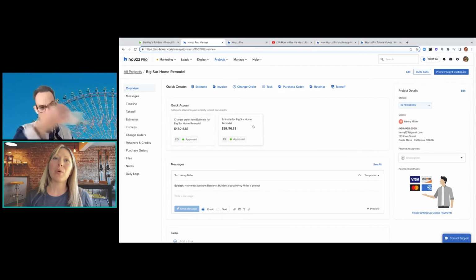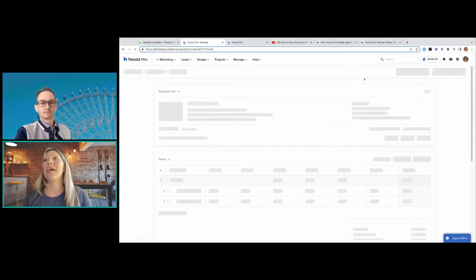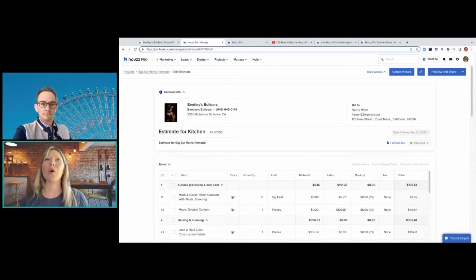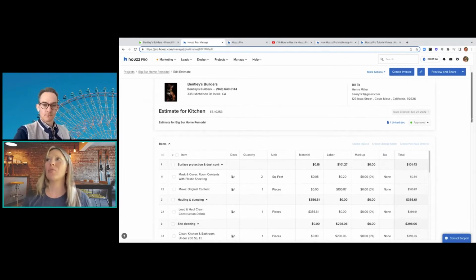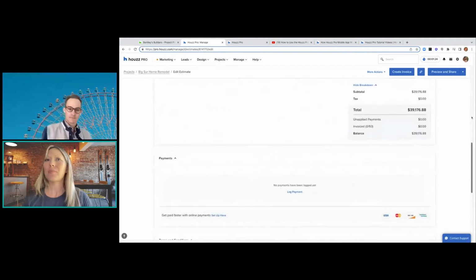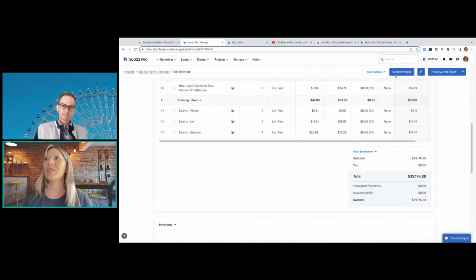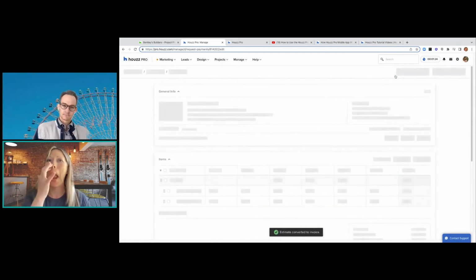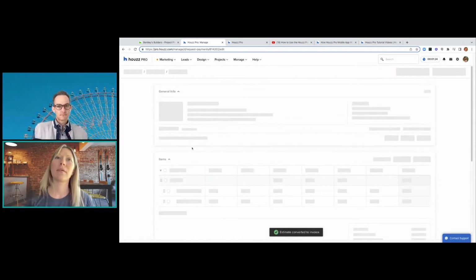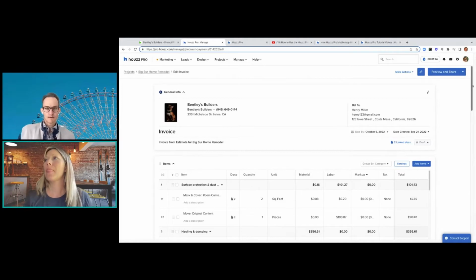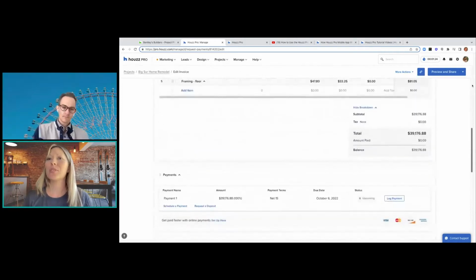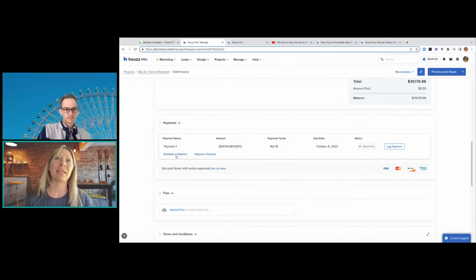So if I wanted to, I could then click into this and create the actual invoice. It'll prompt you through that of creating an invoice for this. If I scroll to the bottom down here, I could also log payments if anything had happened, but let me just hit create invoice. And then I'll scroll towards the bottom where I can basically request a deposit or schedule payment.